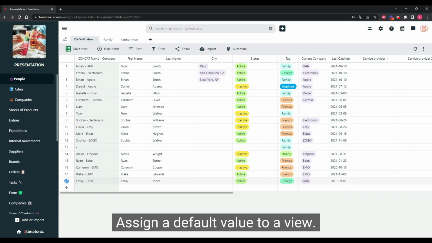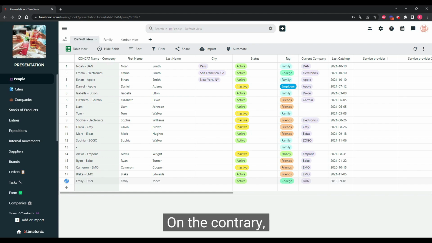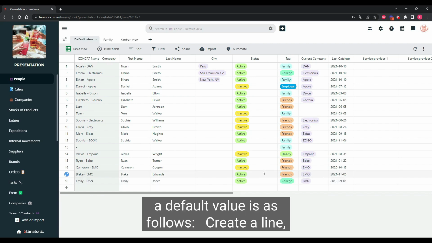Assigning a default value to a view allows you to have different ones in the same table depending on the view you are in. On the contrary, if you assign them to a table, they will be the same for all views. The easiest way to create a default value is as follows.